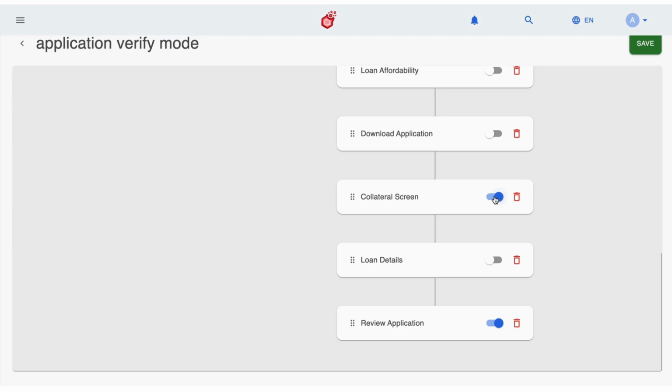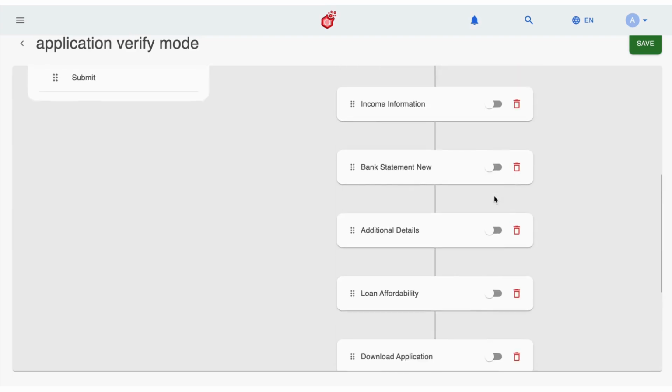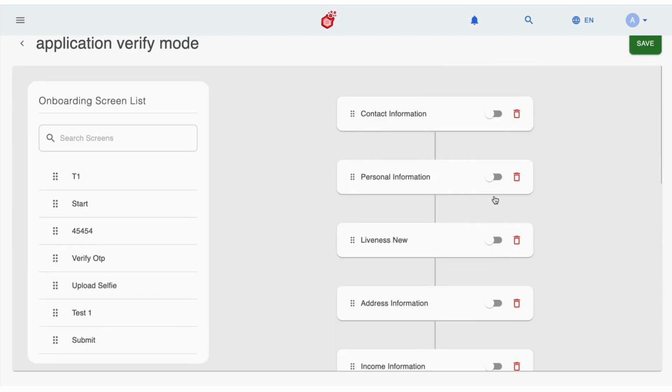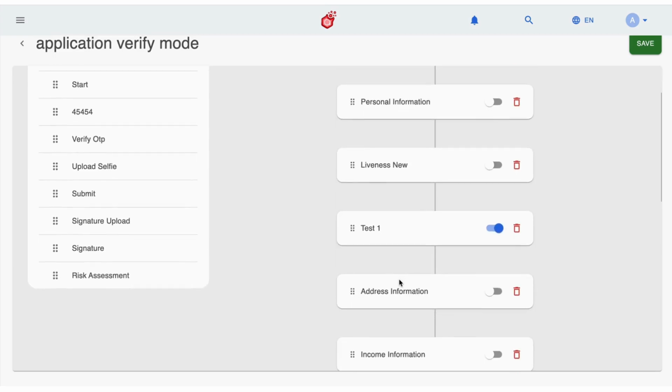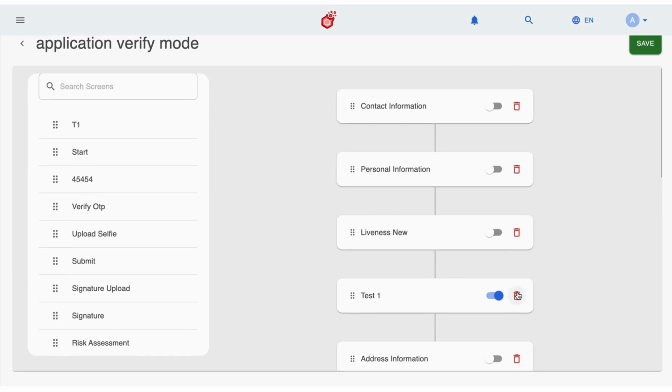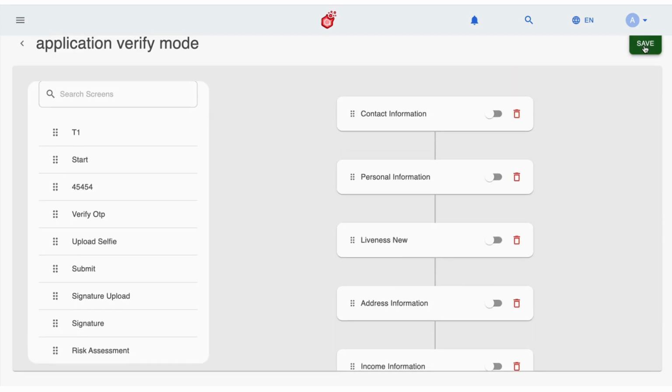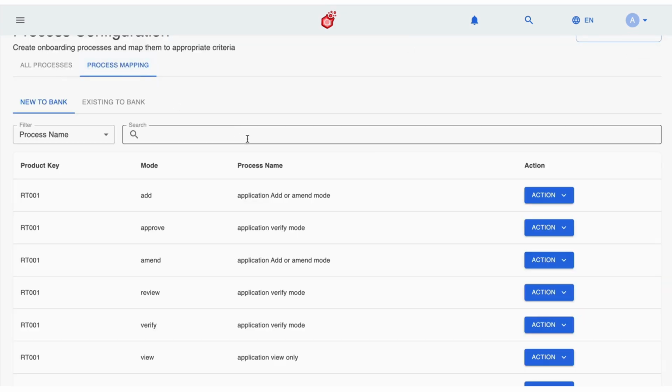Each component can be activated or deactivated using the toggle button. In the onboarding screen list, all available components are listed. Users can easily drag new components into the flow or remove existing ones as needed, then click Save to update the configuration. The module also includes process mapping.